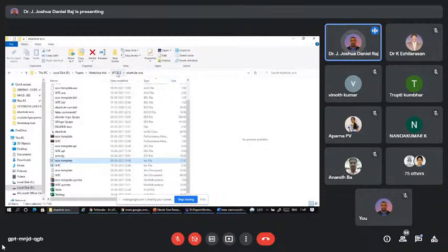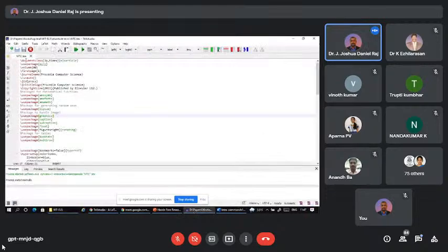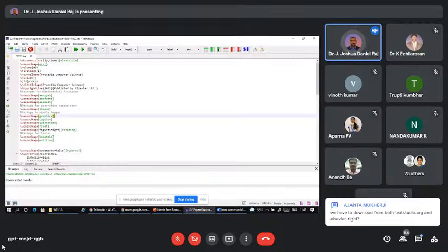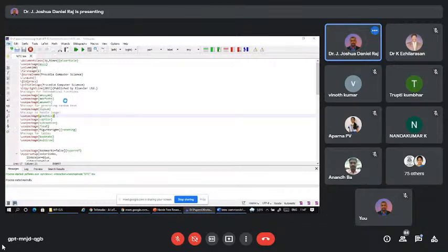Now the next thing is, we should know where the tex file is located. Then come to this LaTeX window, TeXstudio, then come to File and select Open.